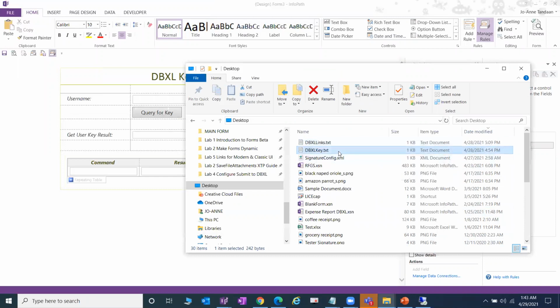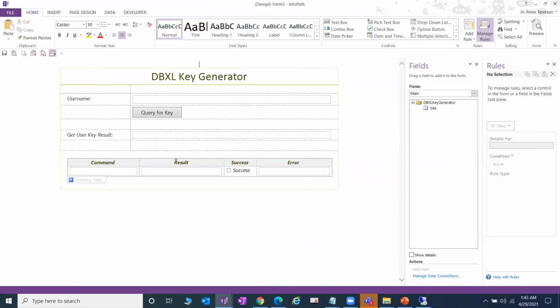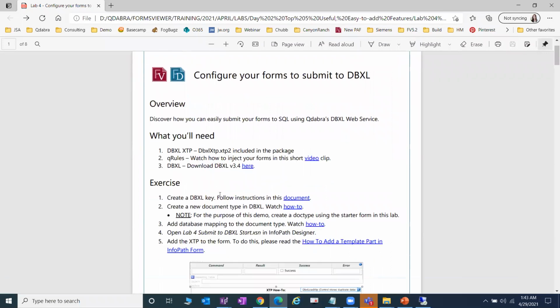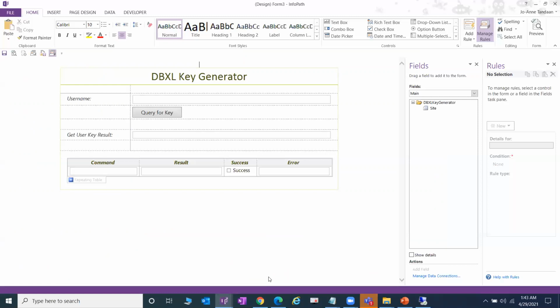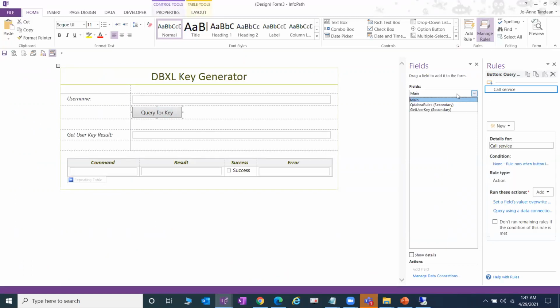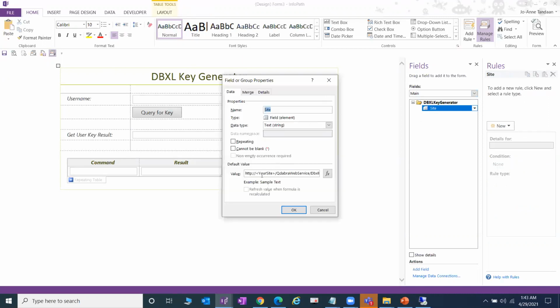Just find my shortcuts here. All right, so in the documentation, there is a link to another instruction for generating the DBXL key. So I just downloaded that document, and this zip file contains the XSN that we provided, and what you need to do is just select or set the site URL here to your own DBXL server.